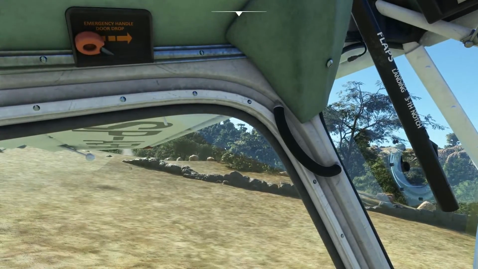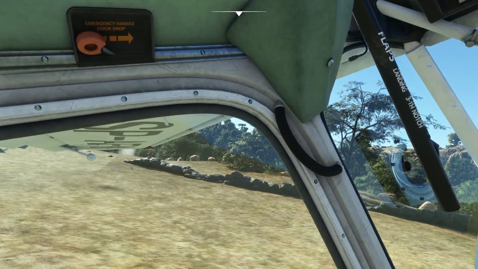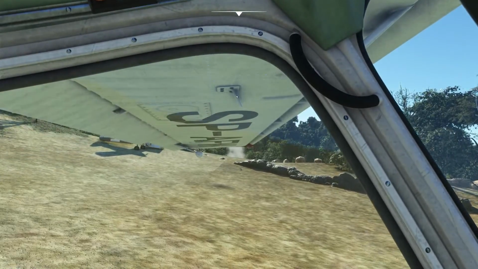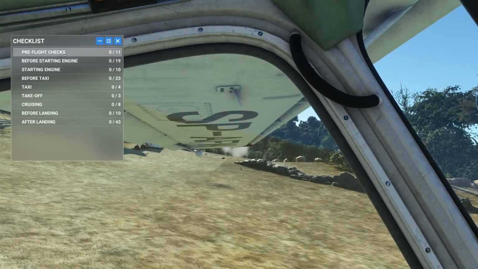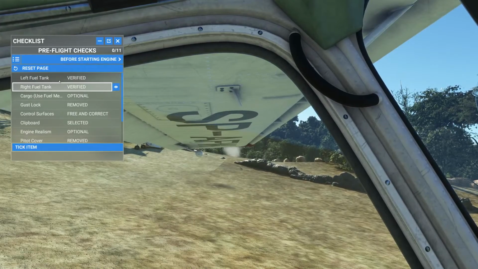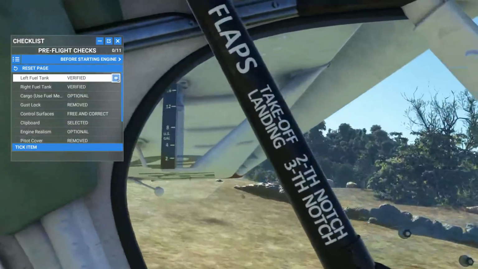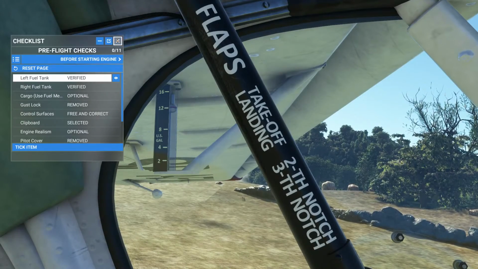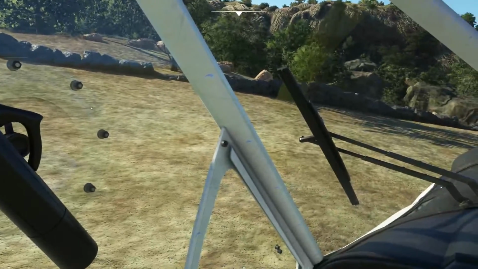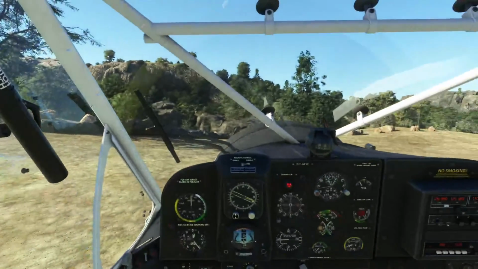By the way, when you do a checklist, you can actually check the fuel. Let me show you this real quick because I think it's pretty cool. Pre-flight check, left fuel verified. So if you click on the eye, you can actually see the fuel here. This is the fuel level, which I thought was pretty cool. All right, so we are ready to go, folks.